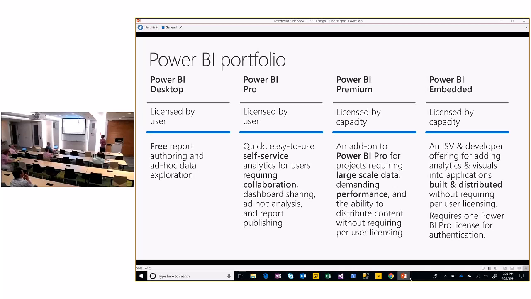Make sense? Premium gives you a lot of other advantages too, like better performance because it's dedicated capacity and all that. Again, this session is not really focused just on Premium, so I'll skip that part. But just be aware, Premium gives you a lot more capabilities than just the external sharing option that I just mentioned.